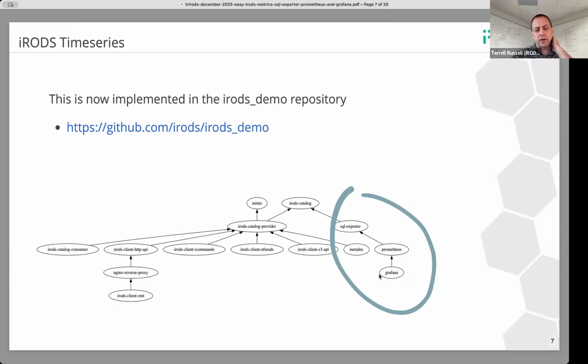So this is a graph of the different containers available in the iRODS demo. If you go to the iRODS demo and you just say docker compose up, you will get whatever number of circles that is, 15 containers running. The three on the right over here are the ones that we're going to talk about. And this is Grafana, Prometheus, and SQL Exporter.